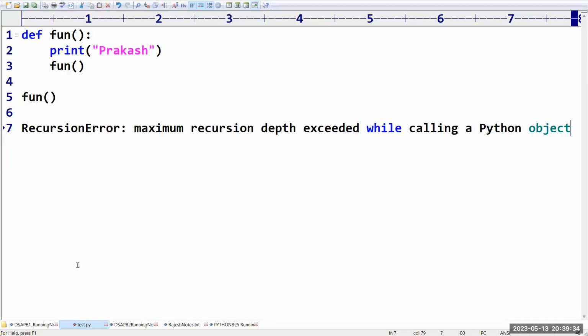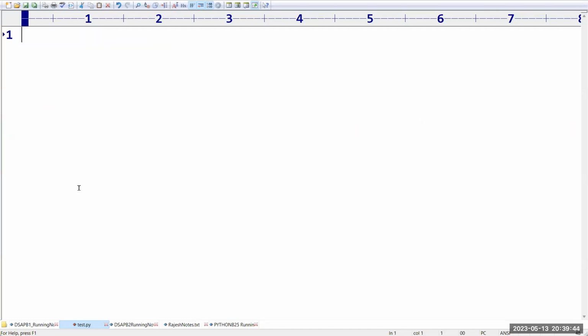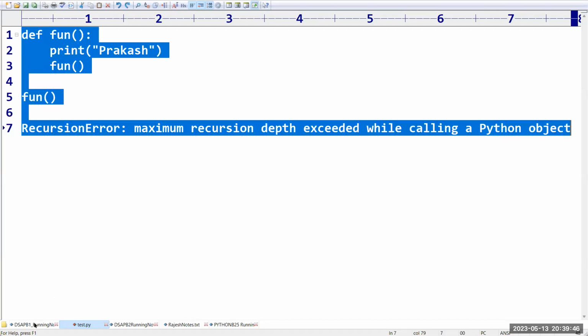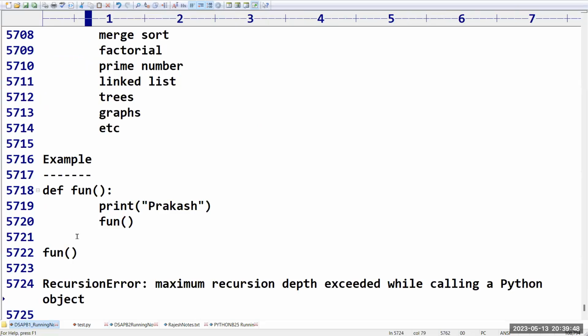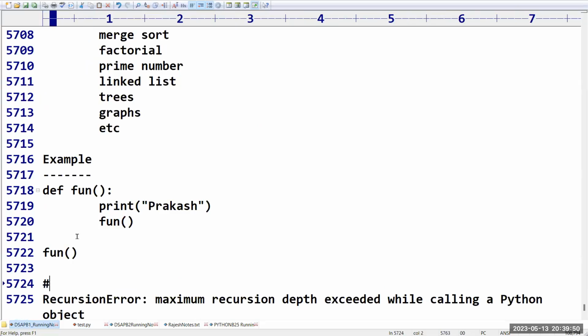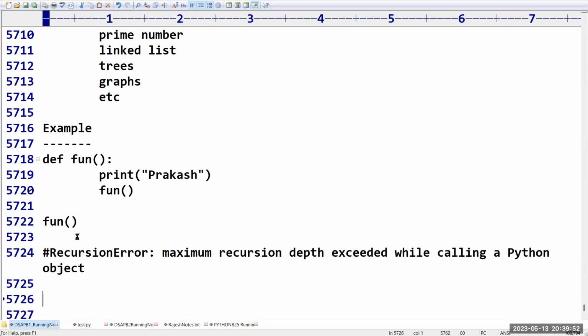What is that error? Recursion error. Maximum recursion depth exceeded while calling a Python object. Here, what is that Python object? Function object. While calling this, we got this particular error. I think you people got very clear clarity on how this recursion error is going to come.